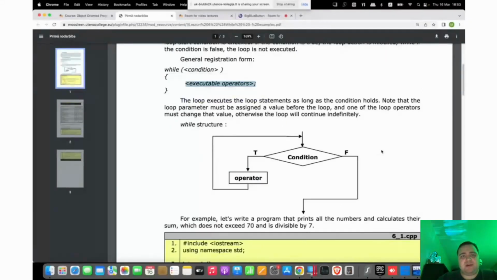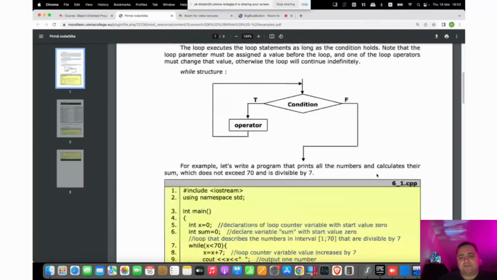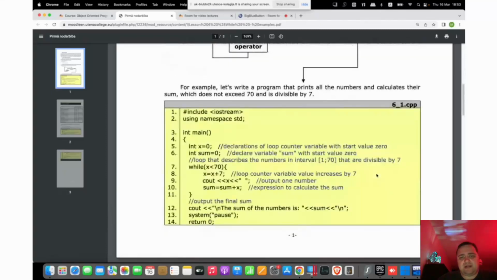If we are dealing with flowcharts, it will work in such a manner. So we have a condition. If the condition is true, then we run operators, and it goes in a loop. Once the condition becomes false, then that's it. So we're finalizing this looping, and that's it. So let's take a look at an example. Okay, we already have seen one, but let's take a look here.